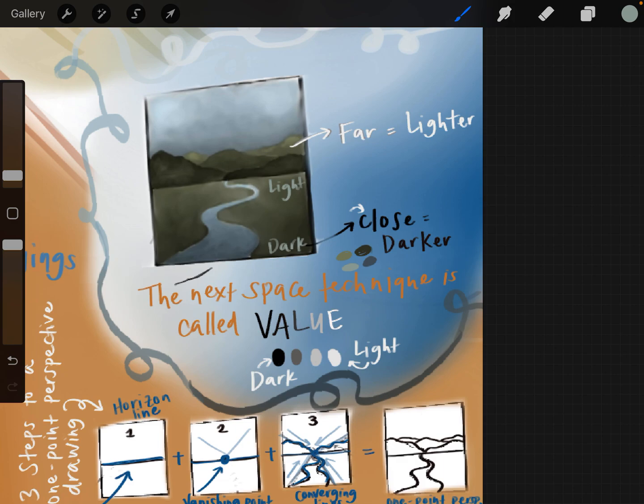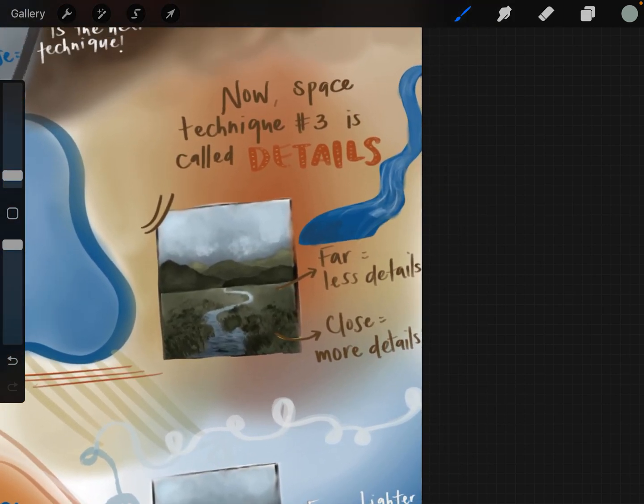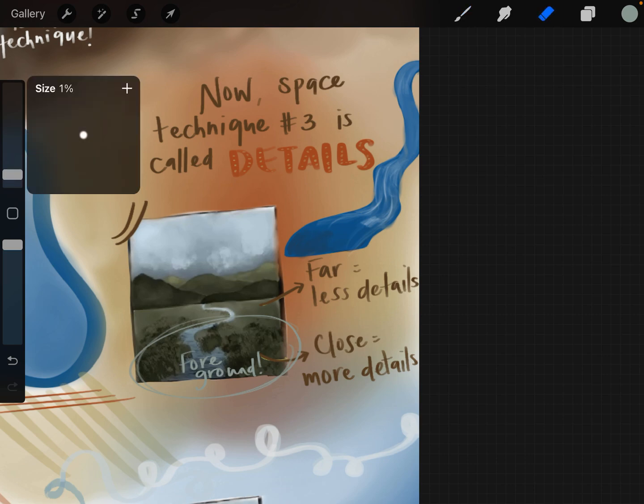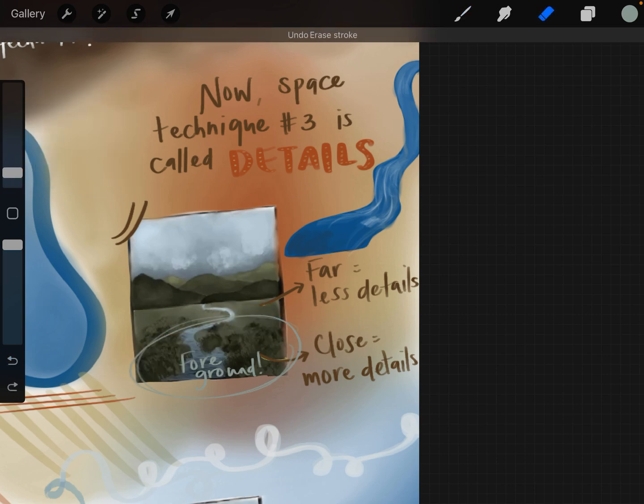So then the third space technique is similar to value, but it's called details. And details help establish depth by controlling what we see in the foreground versus the background. So any objects that are close by should have lots of small details. You can see this in the grass in this picture, the ripples in the water, even textures in the water, or imagine if we put a rock nearby with cracked textures.